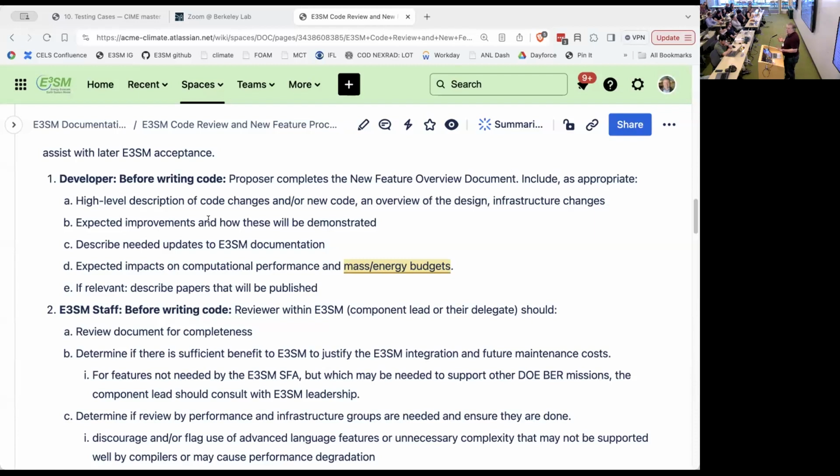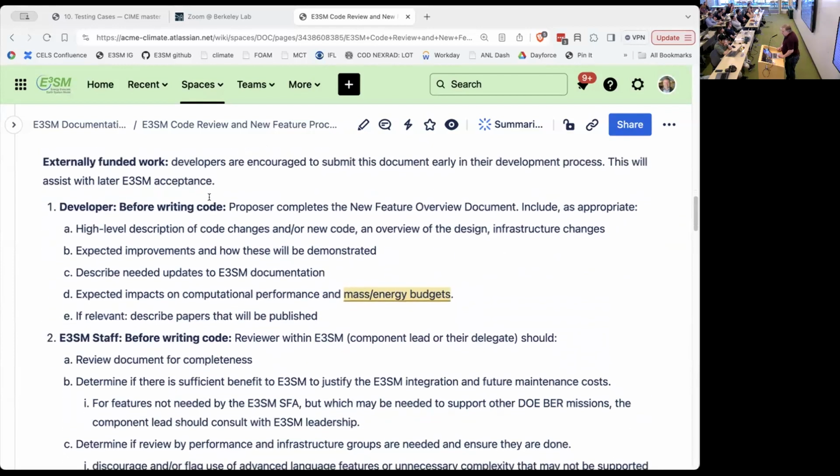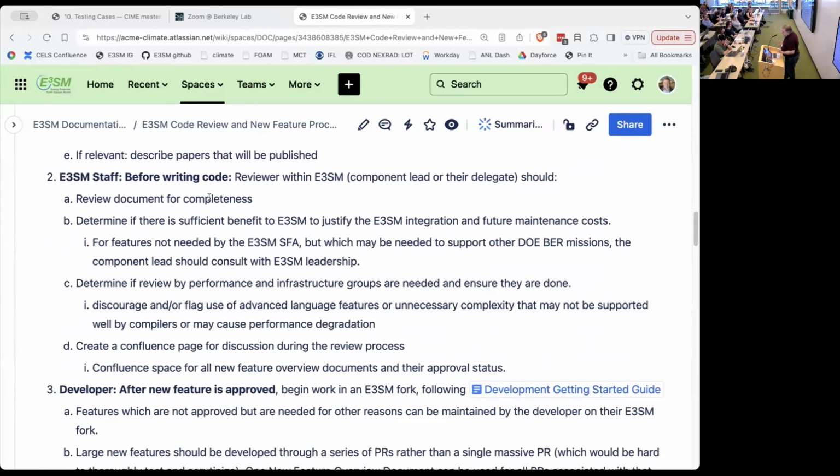What kind of impacts do you expect on performance? There might be none. It might be down in the noise. You might be expecting it to get faster with your changes. Maybe you expect it to slow down a little, but it's worth it because of the climate improvements. And then, if relevant, you can talk about any papers you're going to write based on this work. And like I said, this whole code review process is still in development, so I don't have a template to point you to yet, but watch this page, because when we do, we will link to it from here.